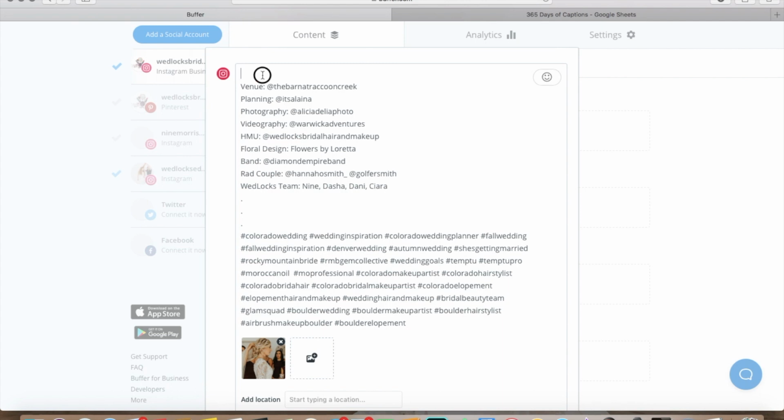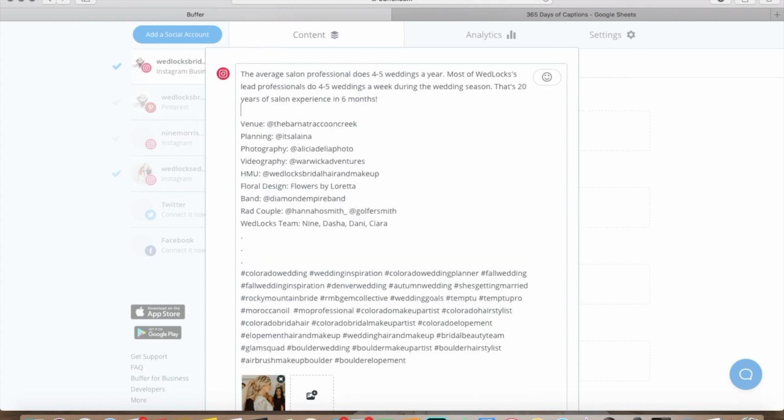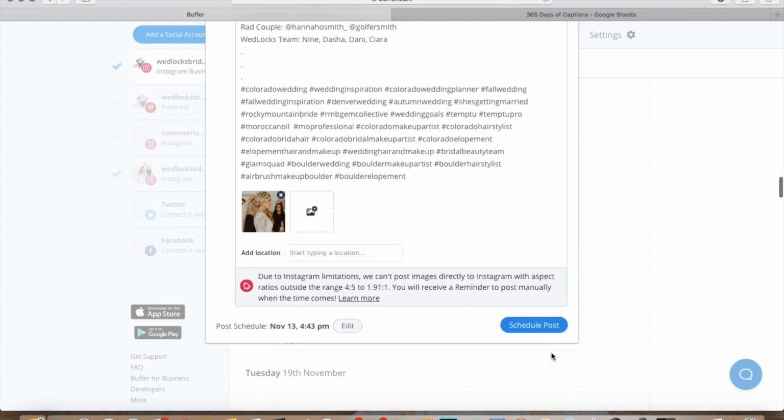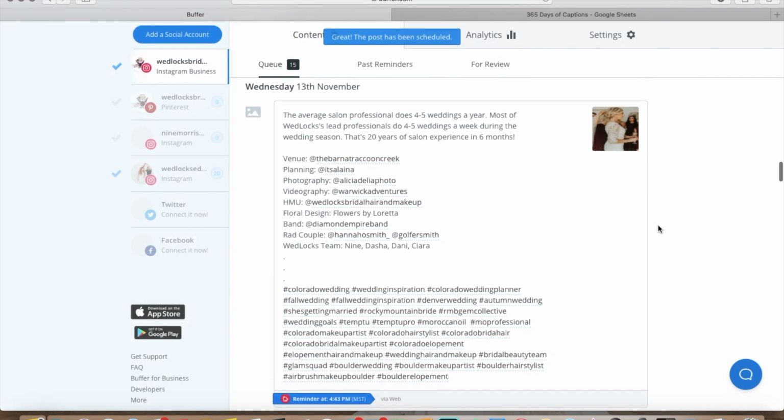So I'm going to go ahead and use this caption right here, and I'll read it to you in just a second. So I'm going to paste that. What that caption says, this is a crazy statistic, is the average salon professional does 4 to 5 weddings a year. Most of Wedlock's lead professionals do 4 to 5 weddings a week during our wedding season. That's 20 years of salon experience in just 6 months. Isn't that crazy? So, all right, then all I have to do is click schedule post. And now she's scheduled for November 13th.